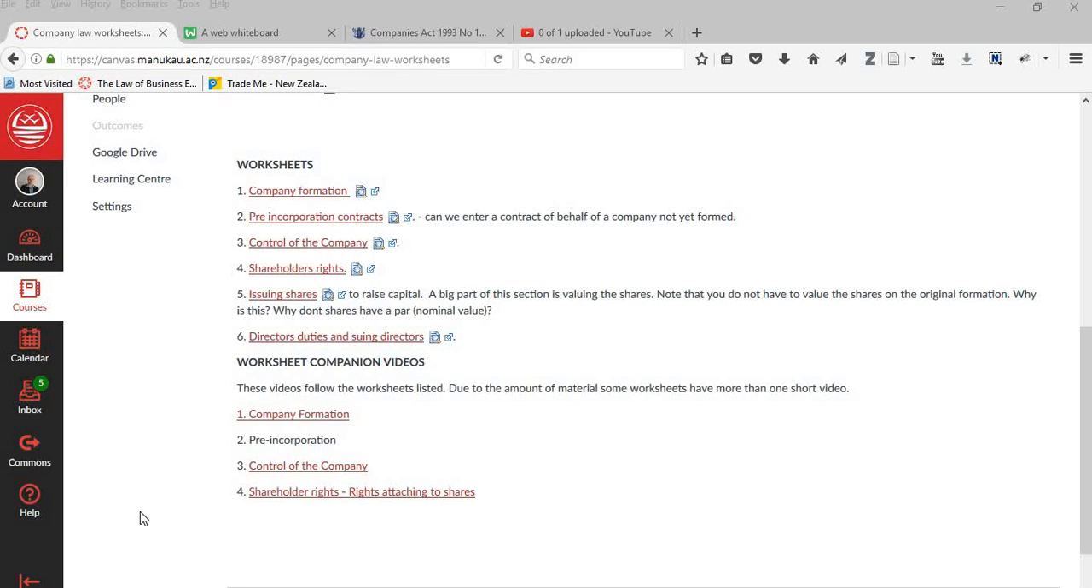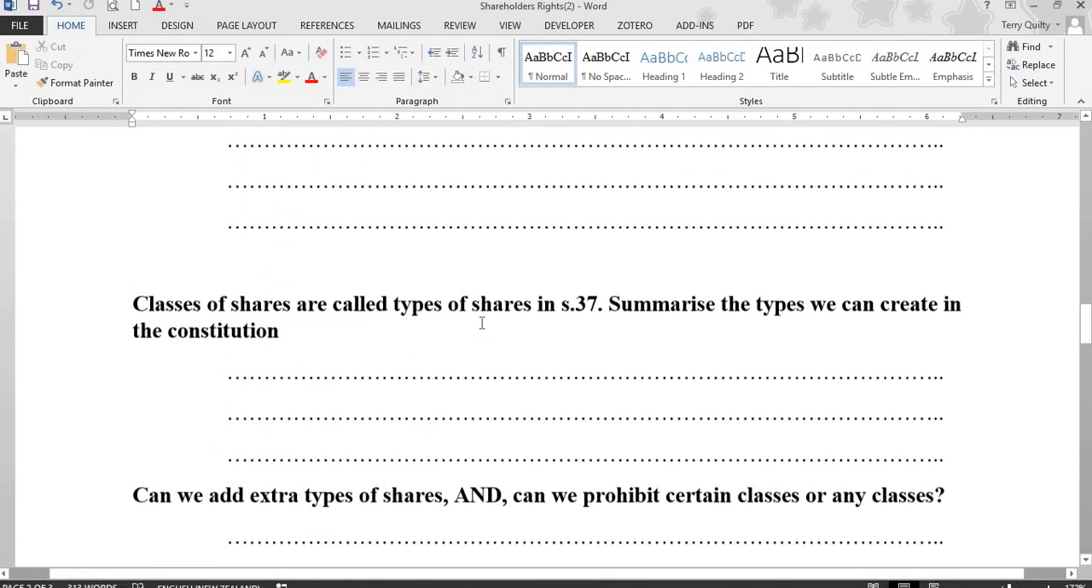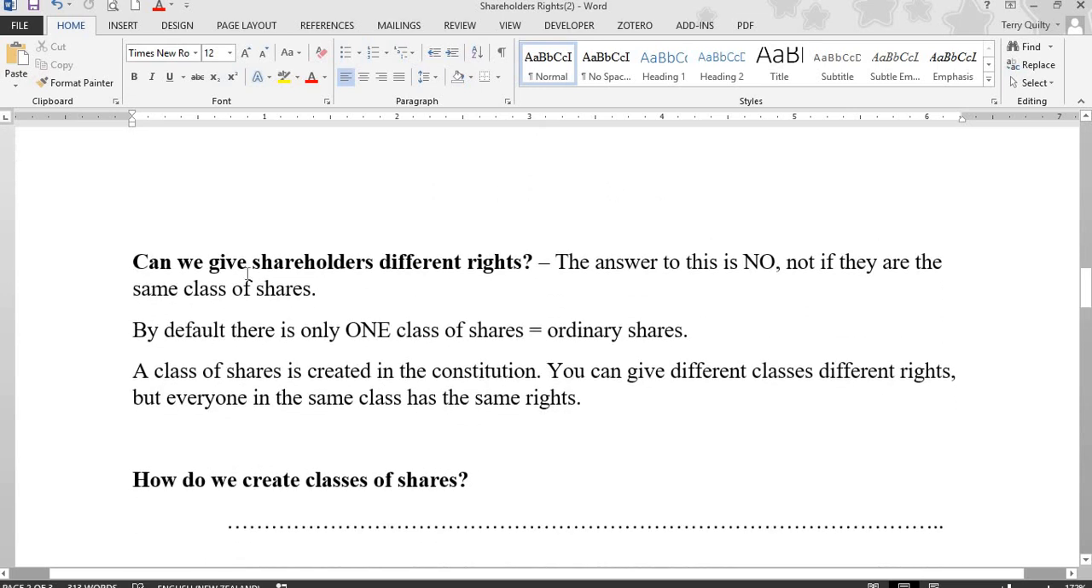Okay, welcome back again. We're going to have a look at the final part of the worksheet on shareholders' rights. Now, we've looked at the start of this through section 36, and we finished off here. And the question we asked now is, can we give shareholders different rights? Now, the answer to that is no, not if they're in the same class of shares.